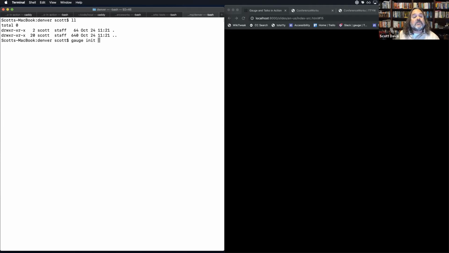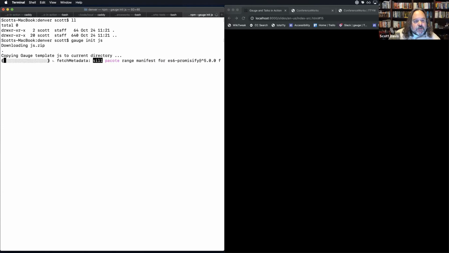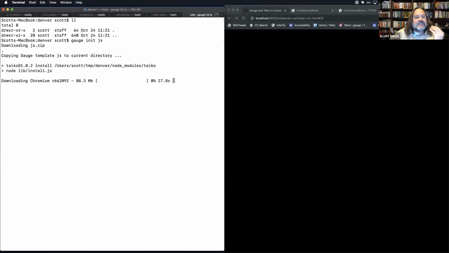In terms of getting started, I can initiate a new Gauge project and then specify the language that I am interested in using for that project. Since I'm interested in JavaScript, I'm going to do a Gauge init js. And what we'll find is this is going to template out this directory for us. It's going to download the language support that we need. We don't need to watch this in its entirety, but this is definitely something that can happen in seconds, not minutes or hours. Downloading Chromium, this is a feature of Taiko right here, and we'll definitely talk more about how Chromium and Taiko complement each other.